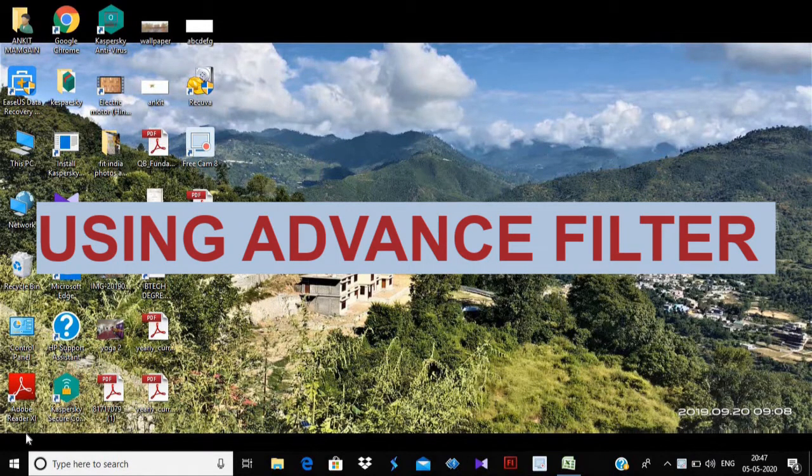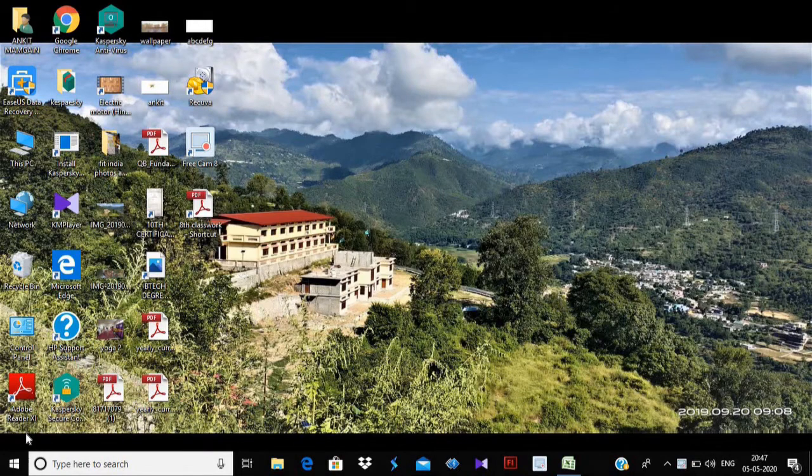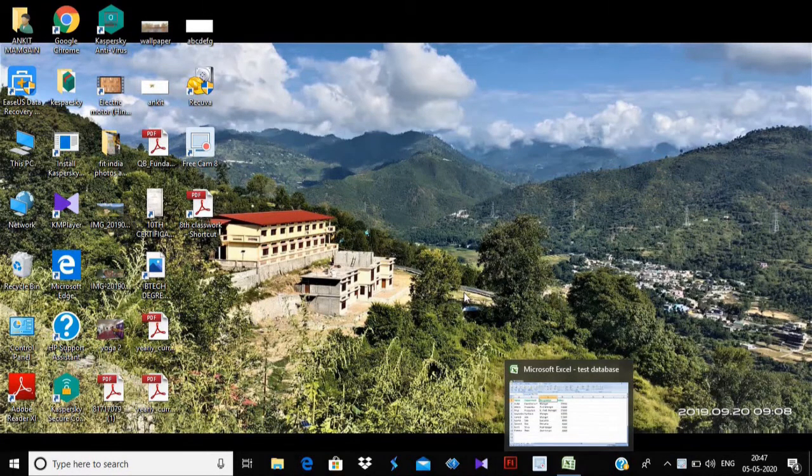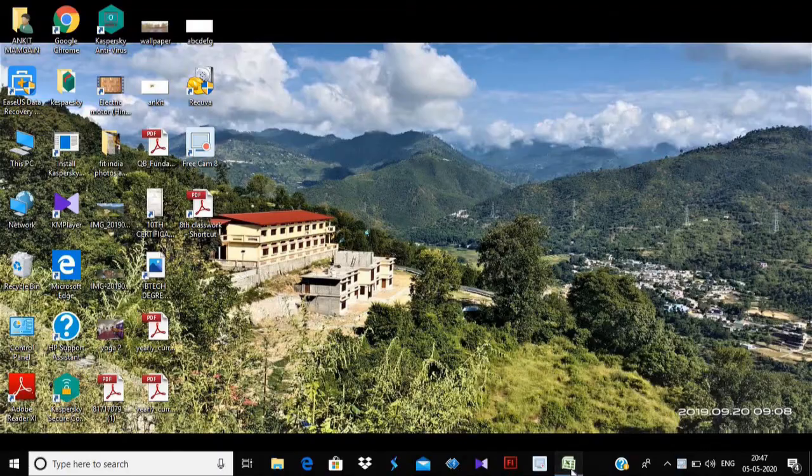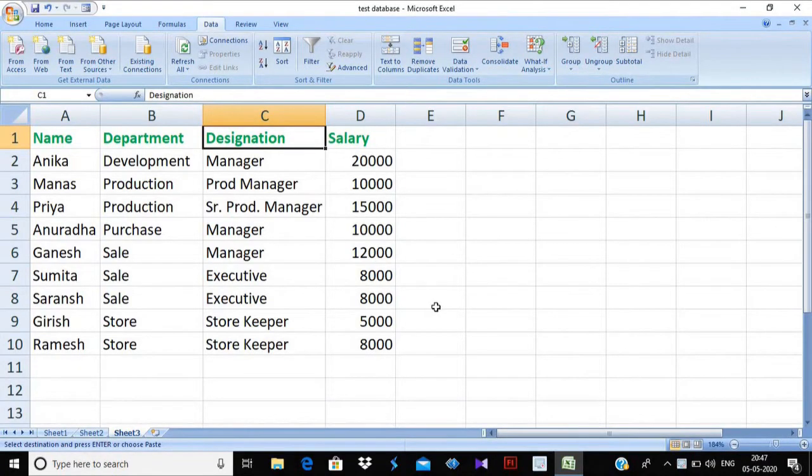Okay, in the last video we discussed filtering data, means how we will filter the data and how we will sort the data. Here we will discuss the advanced filter, means how we will filter data in a more advanced way. So suppose this is our data in MS Excel. The advanced filter option is used to filter the data in multiple fields using a specific criteria.